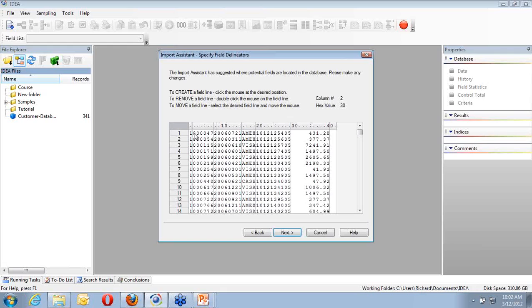This is IDEA doing its best guess to try and take some of the work off of me as to where the fields actually lie. To remove that, I'll simply double-click. If I wish to put it back, a single click puts it back, double-click removes it. And I can see I've now got that running out from 1 to 7, which is where it should be. That's my invoice number. My transaction date starts on position 8, which it tells me up here. There's position 8, column 8, and it runs for 8 characters, so it runs out to here. So that line's in the wrong place as well, so I'll remove that one as well.